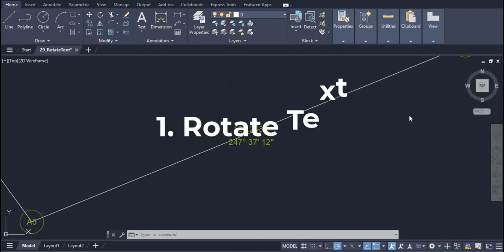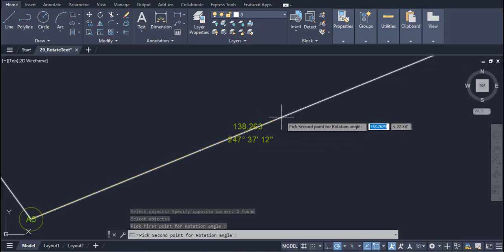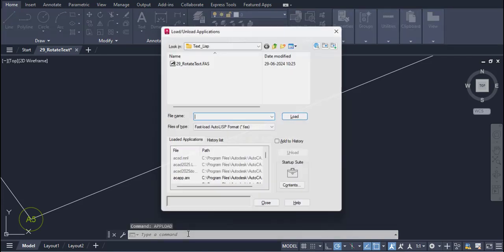First, let's look at the Rotate Text Lisp routine. This tool allows you to rotate text with respect to the angle of selected points. In AutoCAD, it's possible to rotate any text to any angle. With this free Lisp, you can rotate text or multiple texts parallel to selected points quickly and accurately.